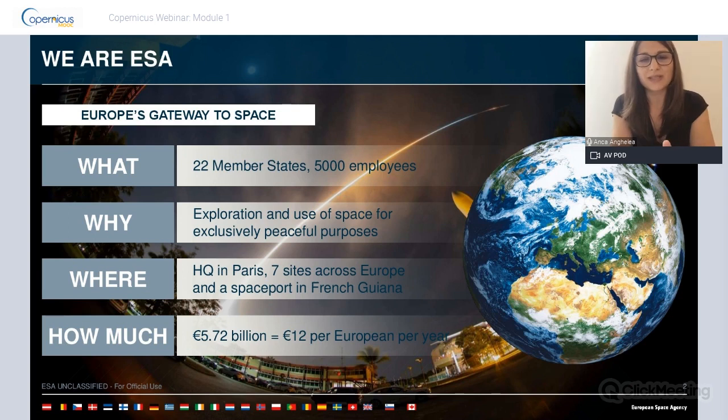And of course, a spaceport in French Guiana in Kourou, and we call this Europe's access to space. So it's the port from which we fly our satellites and put them into orbit. Our budget is around 6 billion per year, and almost 85% of this budget goes back to the European industry that we contract to build new technologies and provide new services based on the space assets that we have, and of course on the Earth observation data that we receive from our satellites.